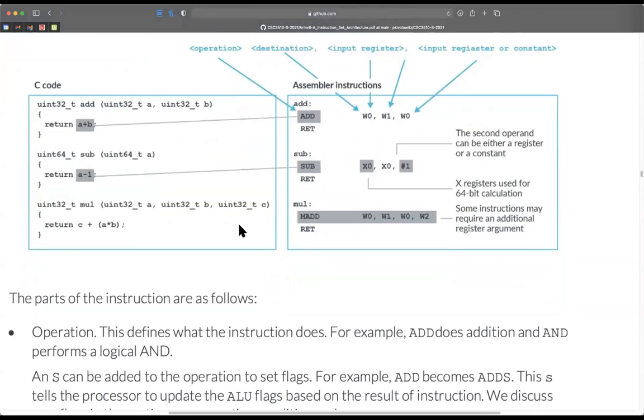Now, here's an interesting one. There are a small number of instructions that take 4 operands. So here's multiply and add. It turns out that this construction, C plus A times B, is done so frequently it was worth having a dedicated instruction for it. Does anybody know which of the classes on campus where you do that operation, C plus A times B, constantly?